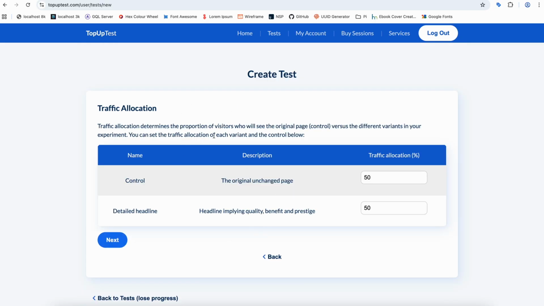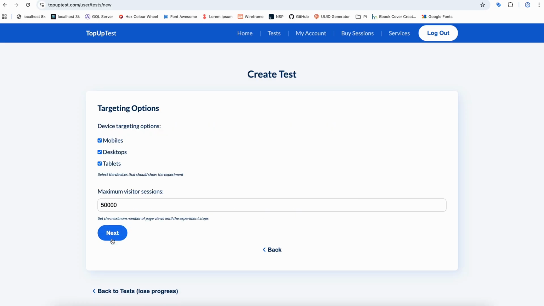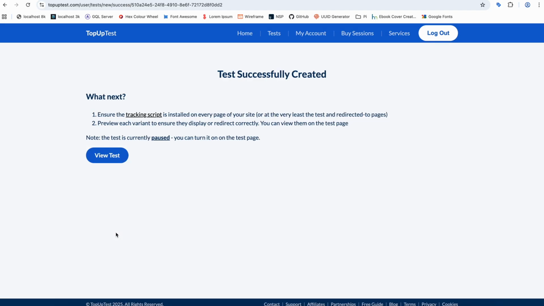Now here we can allocate traffic. So we want 50% of our traffic to see the control, in other words, the original page. And we want the remaining 50% of traffic, so website users that is, to see the actual headline. Now, of course, if you have more variants and any other requirements, you can split it according to however you want. But in this case, it's just going to be a simple split test. And as for the targeting options, I'm just going to leave all of the defaults so that we're going to target all devices, and I'm going to leave the default visitor sessions as well. And that is the test successfully created.